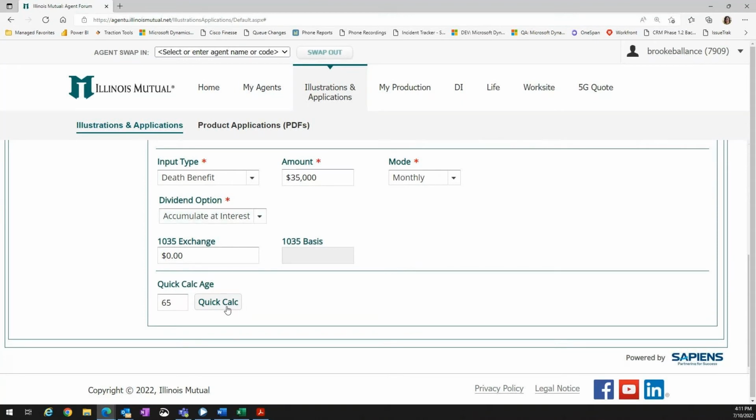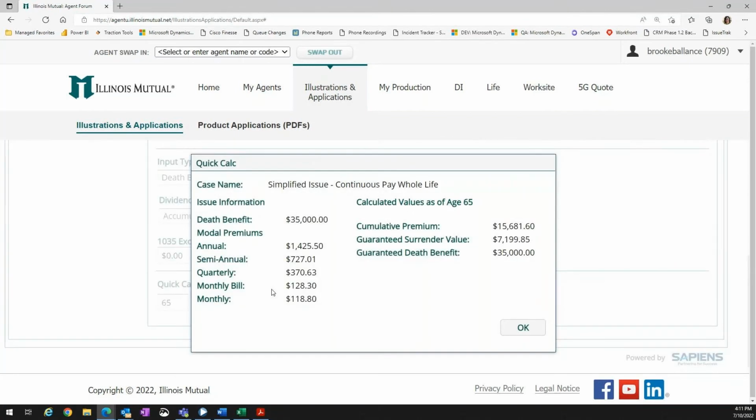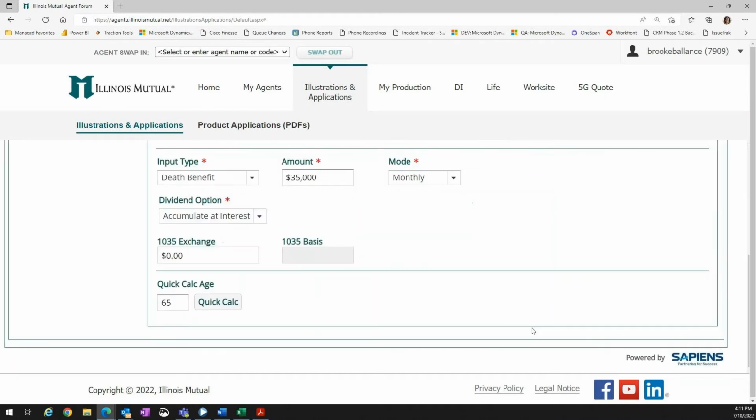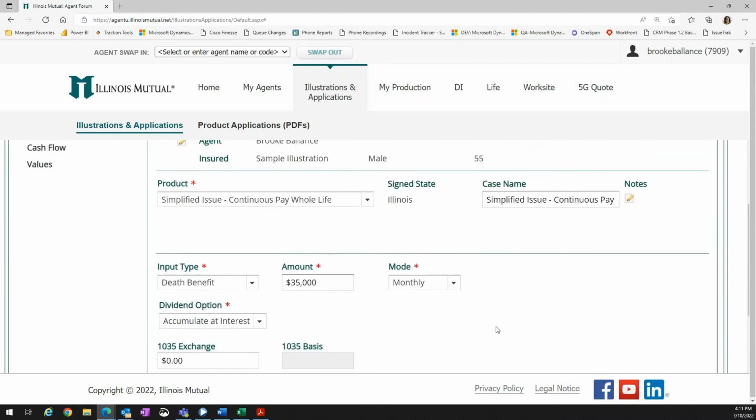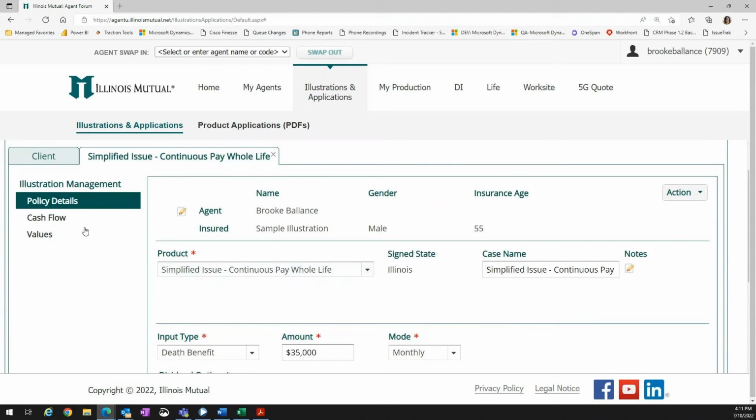And any point in time that I am just curious what my premium is, I can click on this quick calc option at the bottom. This will pull up a little summary of our death benefit and then what the various premium modes would be. So I can choose monthly, semi-monthly, quarterly, semi-annual, or annual in this option. I can click OK to come back to the main part of the illustration.